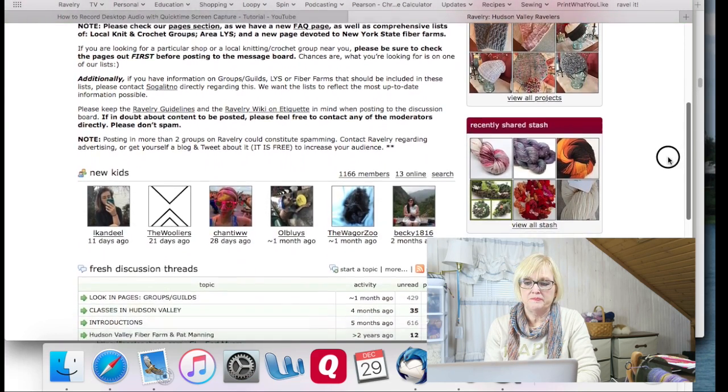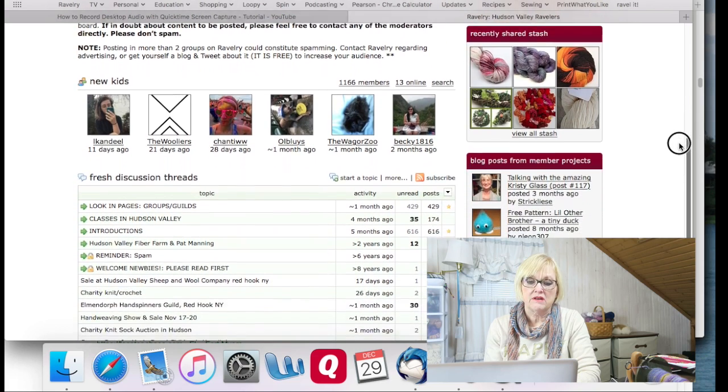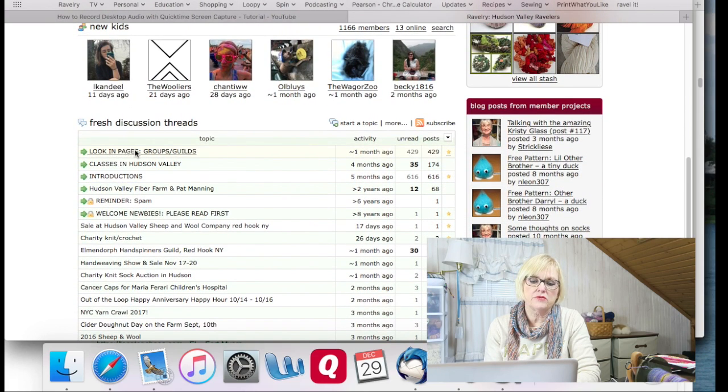So there's 1,100 members in this group. And it just lists, here where these little green arrows are, there's like 6 of them here. That's a sticky. That means that these threads are going to stay at the top of the discussions at all times. Okay, so that's basically how it works. It's pretty easy.